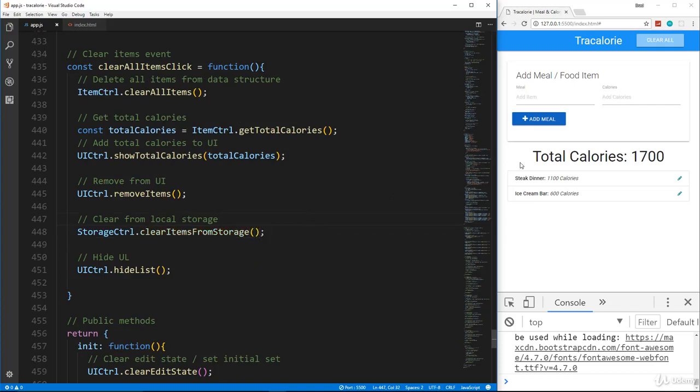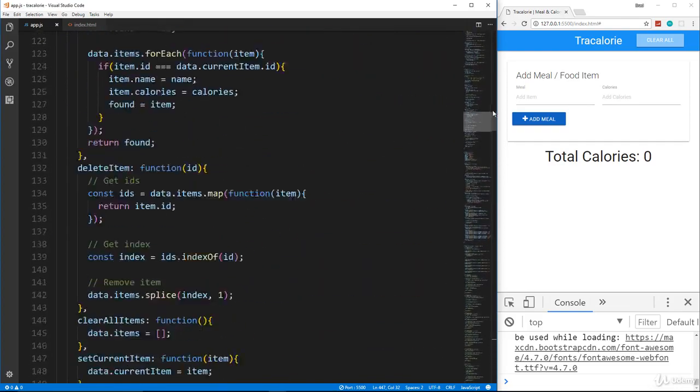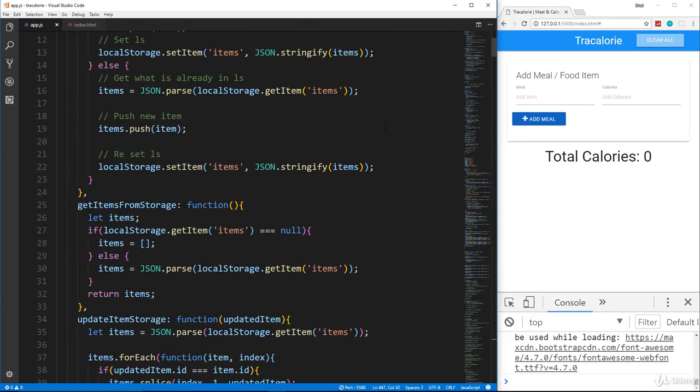Okay, so let's save. Let's go ahead and clear all. Let's reload, and they're still gone. All right, guys, so that is our application. So we have quite a bit of code here, actually. If you look at the little preview over here on the side, what do we have here? Almost 500 lines of code. And it's all vanilla JavaScript.